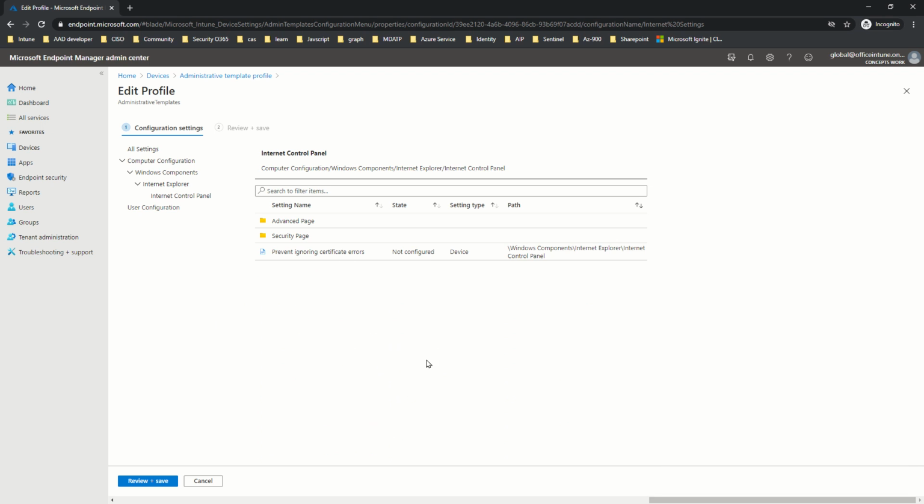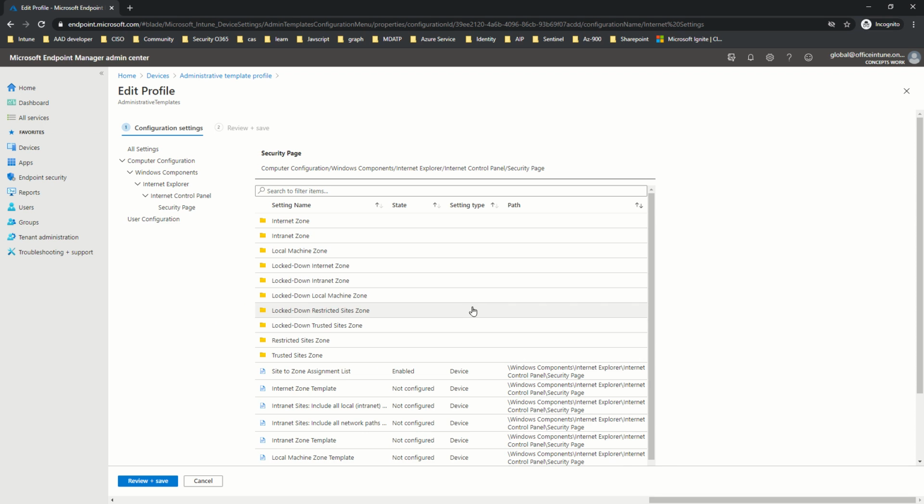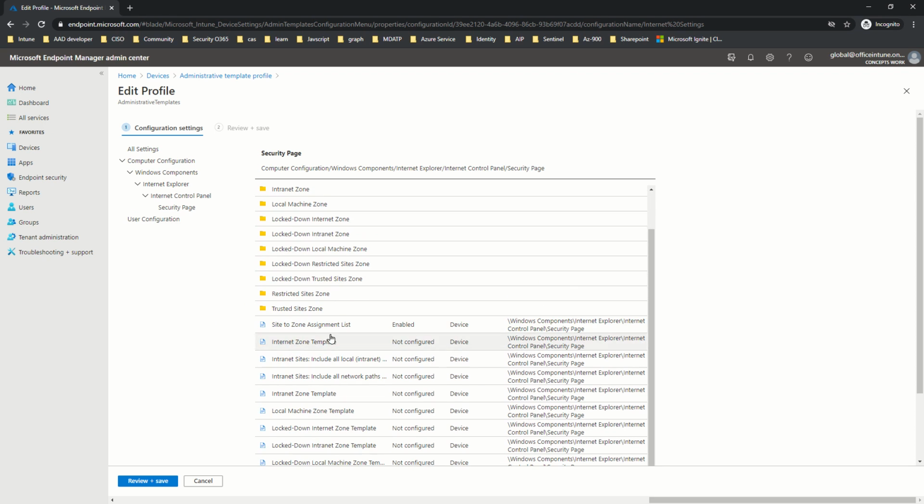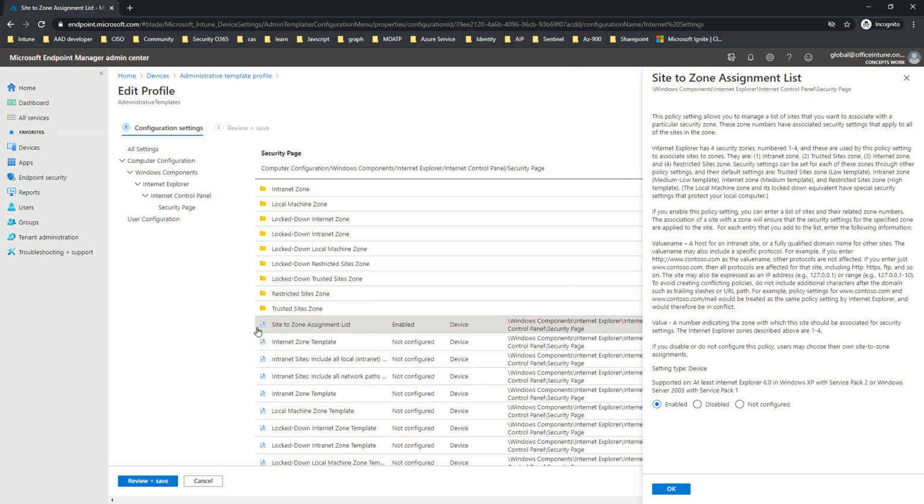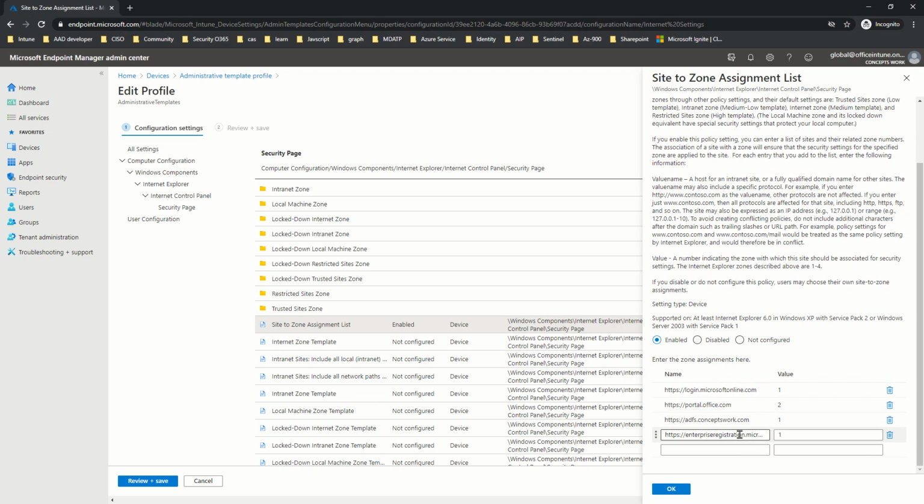Okay, so if I talk about the security page configuration itself, and then if I scroll down, as you can see, this particular option is configured for me, which says site to zone assignment. And as you can see, I have configured these four links. So the value 1 indicates that this particular value should get listed in the local intranet zone, whereas value 2 over here indicates that this value should reach the trusted site zone. Okay, this is just an example.